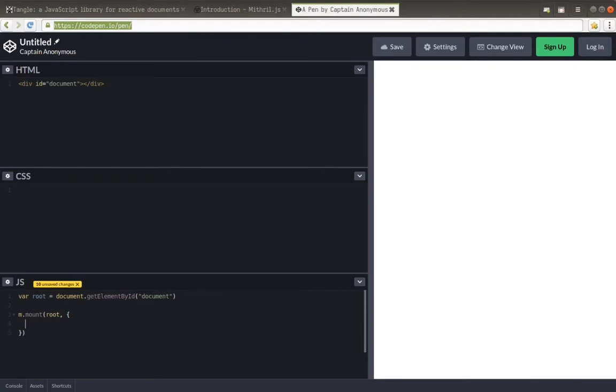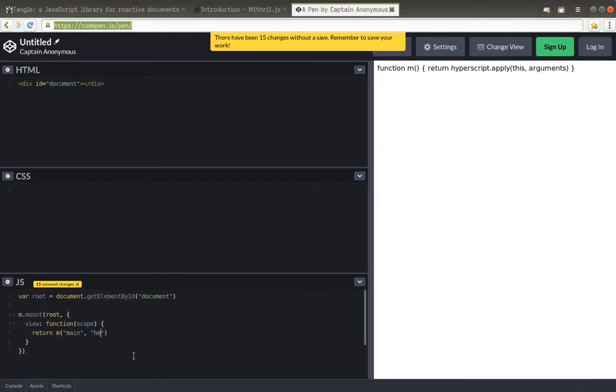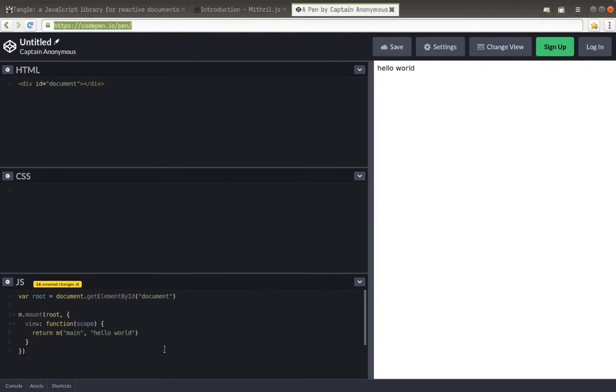add a view. To add a view, we have an object with a key, view, and a function. We're just going to start off by saying it will just return hello world. It will look something like this. All right, now we can see the hello world example.